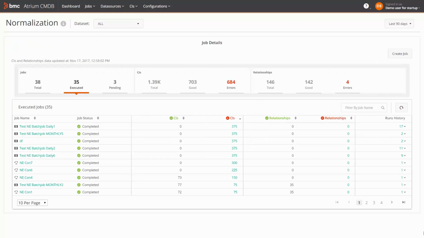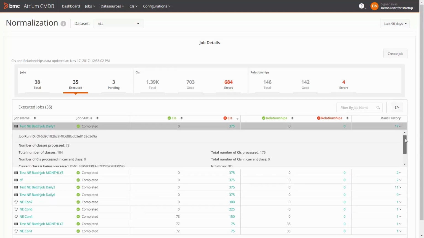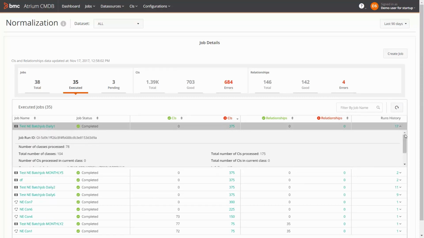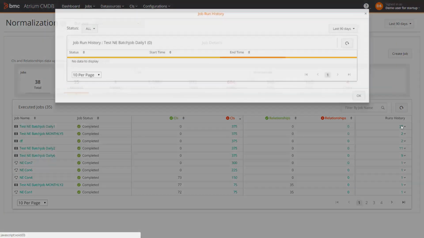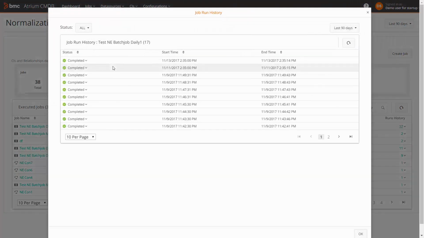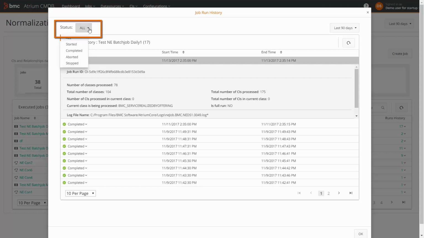For each listed job, you can drill down into the history of job runs. For the required job, expand the row to view inline the details such as the total number of classes and CIs processed. Alternatively, click the link under Runs History. The pop-up displays the history of the selected job in terms of job status and the starting and end times of the job runs. You can also filter the records based on the job status and the time period.